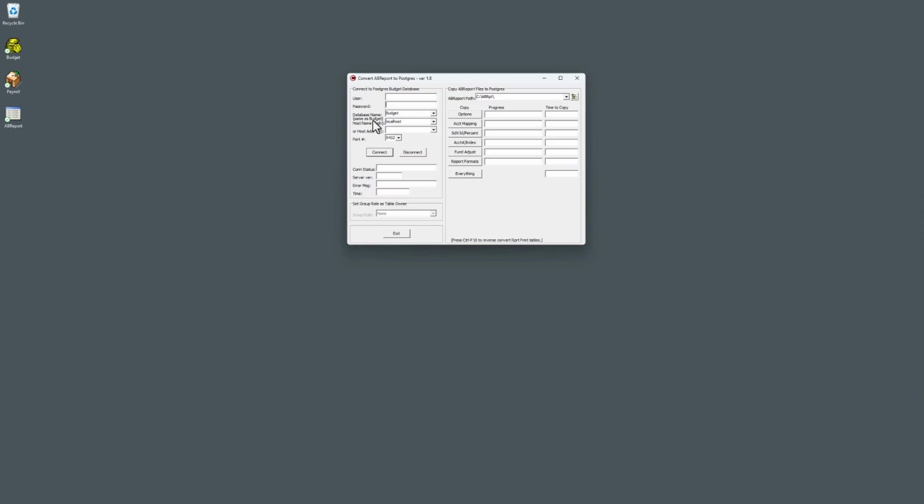After copying the files, open the AB Report conversion tool. Just like the budget conversion tool, we need to enter the username and password that we created for Postgres. One note here is that the database name is going to be the exact same as what you set up for budget. In most cases, it's just the word budget. Enter your username and password, then click Connect.